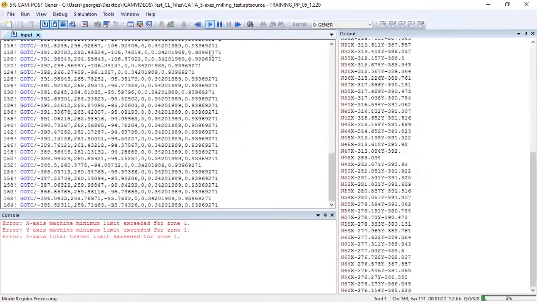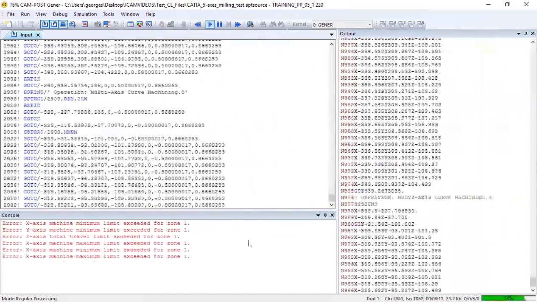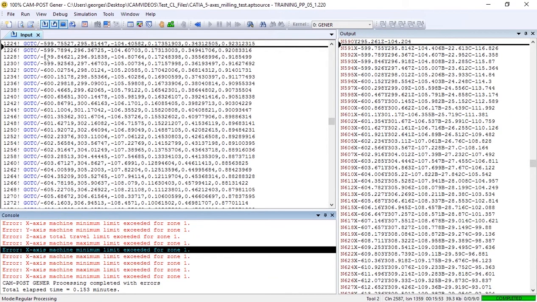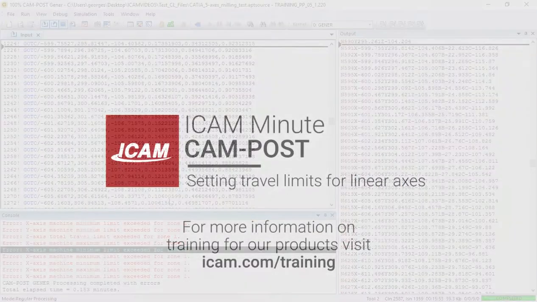Immediately, you'll see a number of errors appear in the console. To find the source of one of these errors, we simply right-click and hit Synchronize. Now you know the exact line in your CL file that's causing your overtravel.